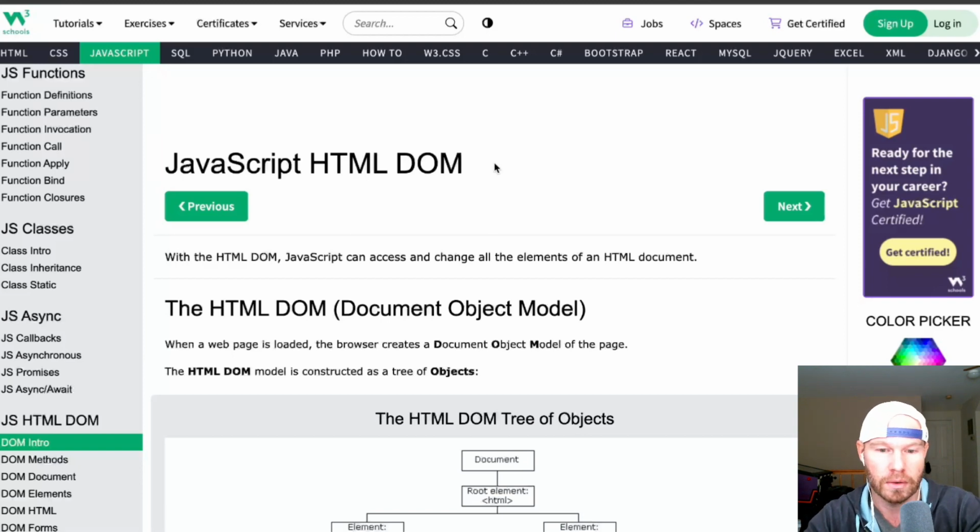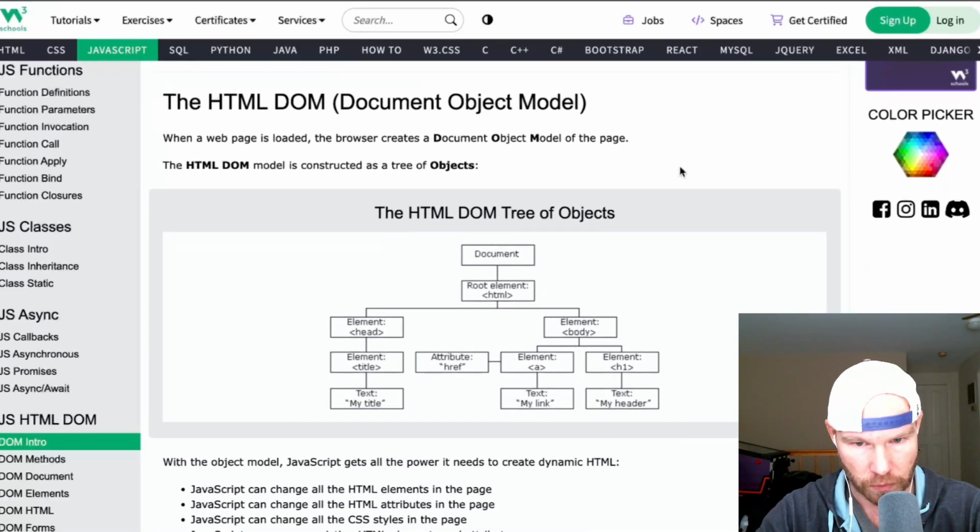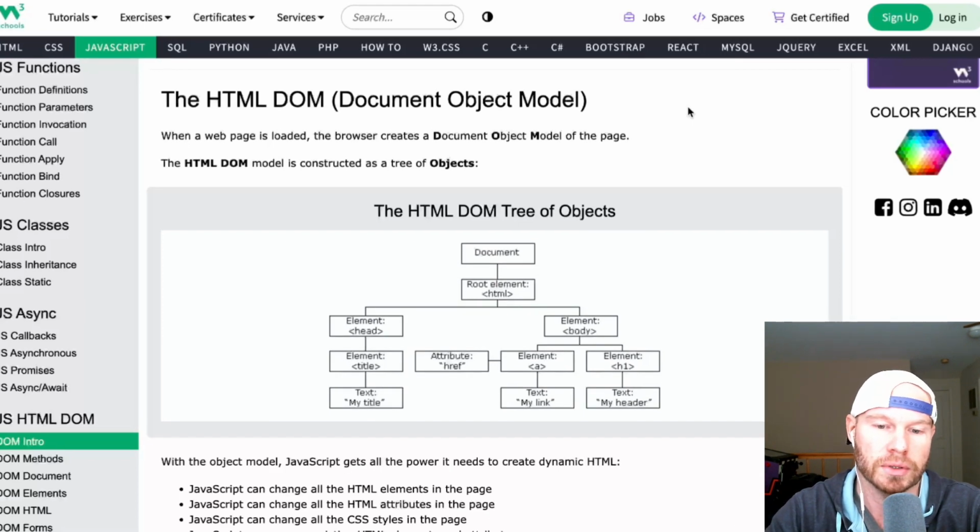Okay, so let's go. You hit this page and you start reading it. It says, with the HTML DOM, JavaScript can access and change all the elements of an HTML document. So the DOM stands for Document Object Model. When a web page is loaded, the browser creates a document object model of the page. The HTML DOM model is constructed as a tree of objects.